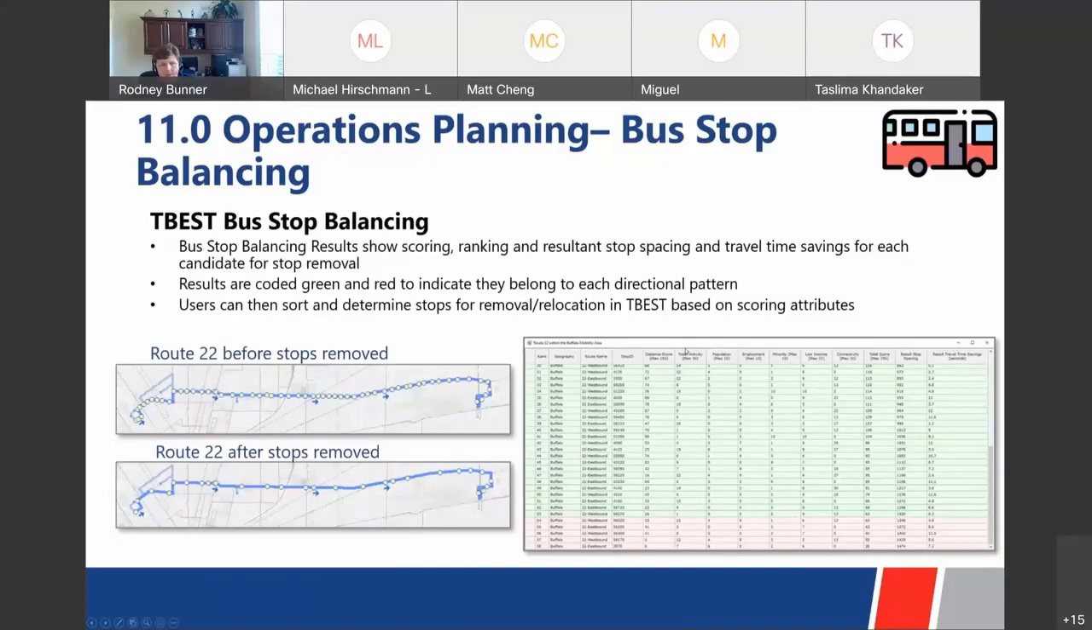The output for this is a listing and ranking of stops based on their total score. Here's the total score with a max of 250, and the rank is here. You can see this ascending rank, so the further up the list you get, the more likely that stop is to go away.